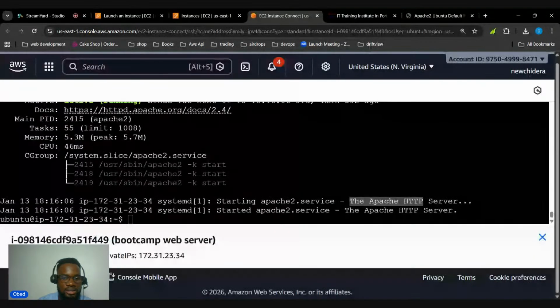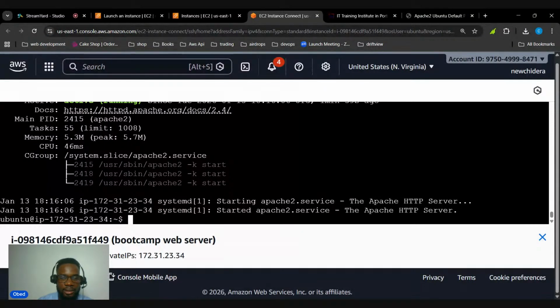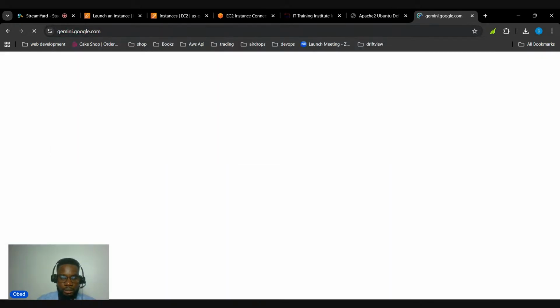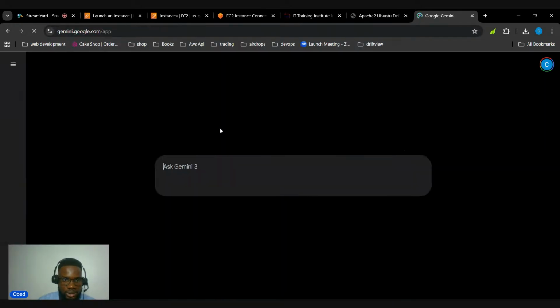Okay, back to the EC2 server. So right here, we have our server. I'm sure we use AI often, and I would like to get your recommendations in the comments. Which would you prefer we use? But as for me, I'm going to go over to Google Gemini. I want to use this to create a website.